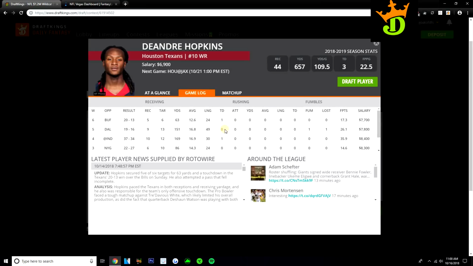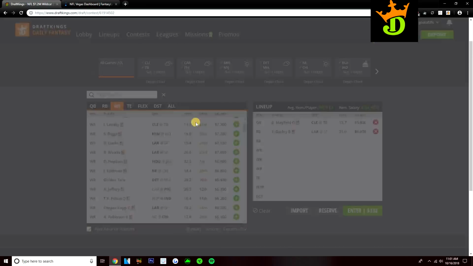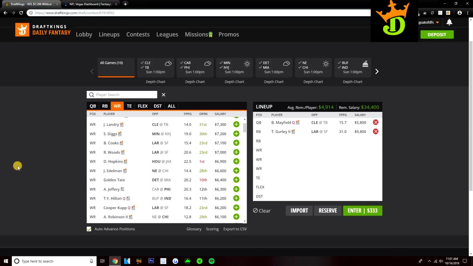He did have a tough matchup last week against the Bills and against Tre'Davious White, but he still got 5 catches for 63 yards and a touchdown. Before that game, 13 targets, 12, 10, 11, 11. He's pretty much like an Adam Thielen, where he's going to get pretty close to 10 or more targets every game. I don't expect that to stop here. Even in a tough matchup, I think we see Hopkins get double-digit targets again this week. I will have some exposure, especially at 6,900, to him at least.